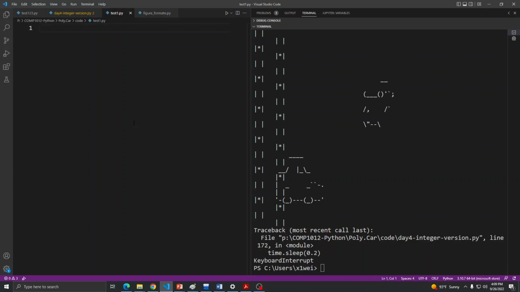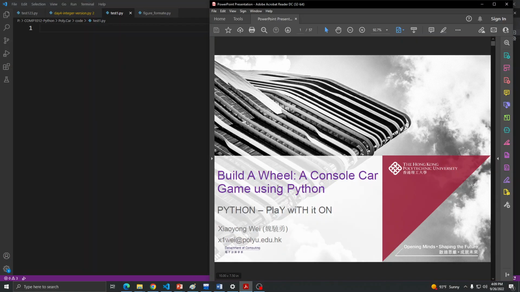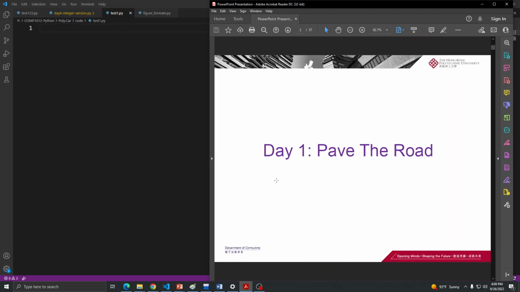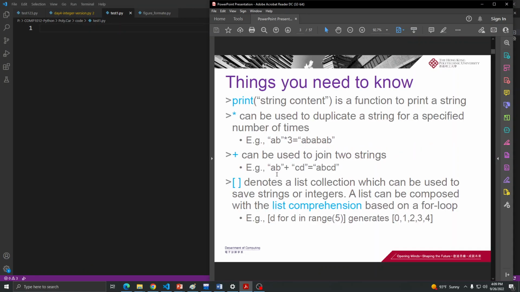So you see right now we've got nothing there. Let's start to build that game. At the very beginning, you need to print the road and the curbs as well. But before that, make sure you're familiar with those statements, expressions, and data structures.